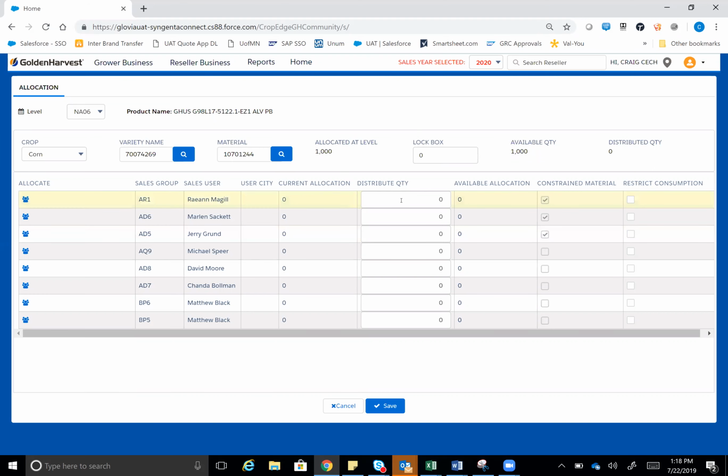So I can now go to the line of a sales rep, and I can start to enter in the values of how many I would like to allocate at the different levels. So in this case, I'm going to allocate 200 to Rianne, 250 to Marlin, and 50 to Jerry. And that's all I want to do. The rest of my sales reps can just order off of my district pile, but these three I specifically wanted to allocate to. So I'm going to click on Save.